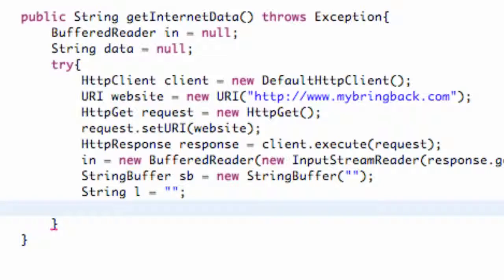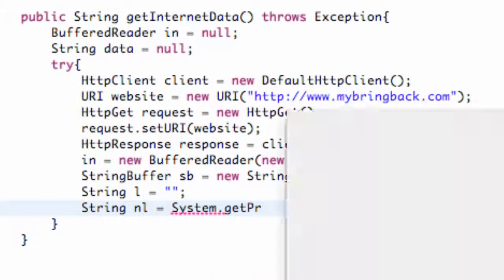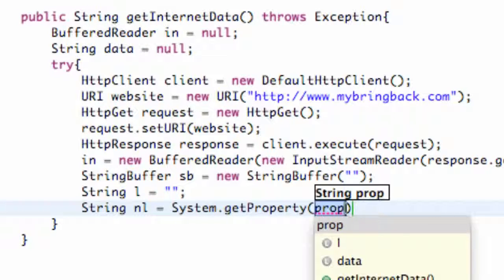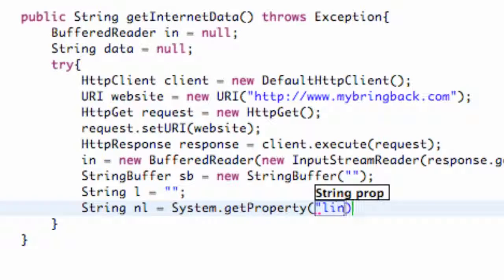And we also want to set up a new line type string, because we don't want all of our data just in a paragraph where it's hard to read. So we're going to say newLine, and set this equal to System.getProperty, and there's string properties that we can refer to. We're going to refer to one called line.separator. That's just going to separate our lines.